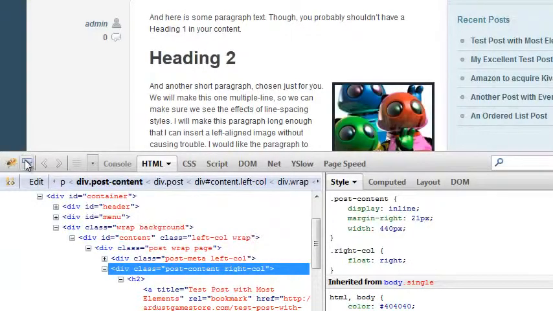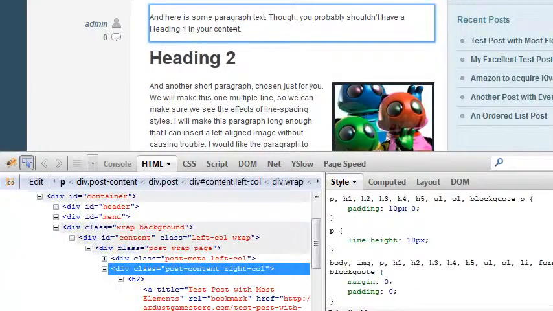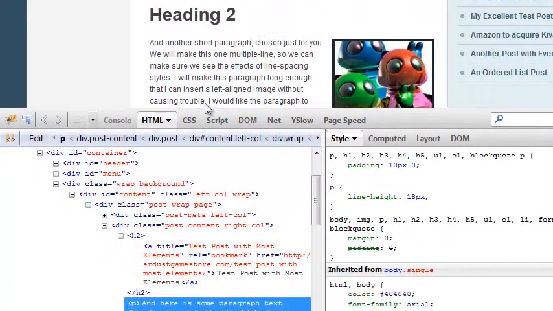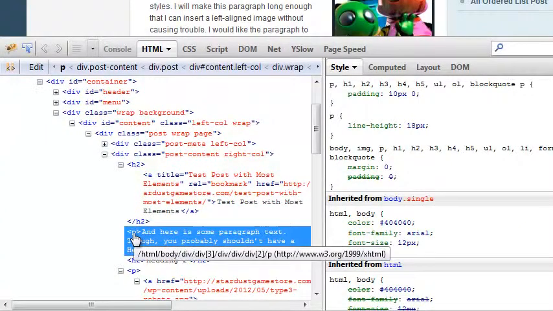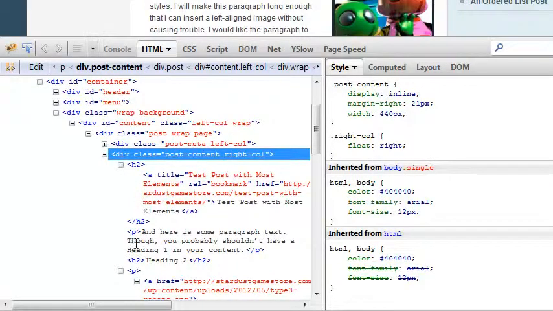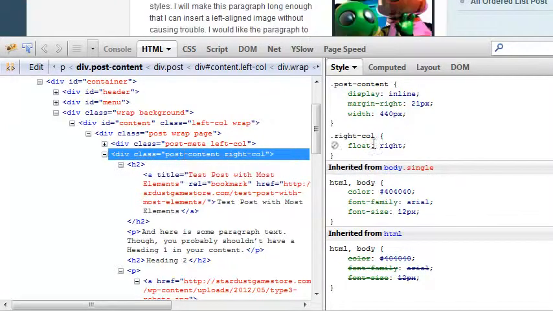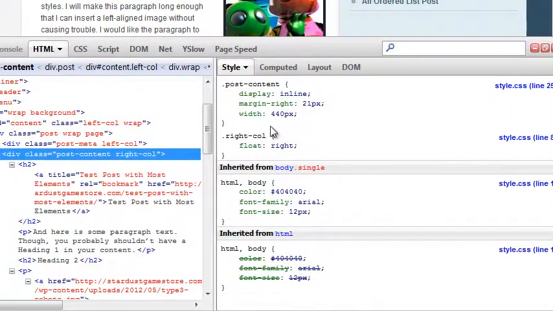If we use the element selector to select the topmost element in the post content, then we can look on the HTML side and trace it up to find what element contains all of the post's content. In this theme, it's a div with the class post content. You see on the CSS side, that's the origin of this class selector post content that we've already seen twice.